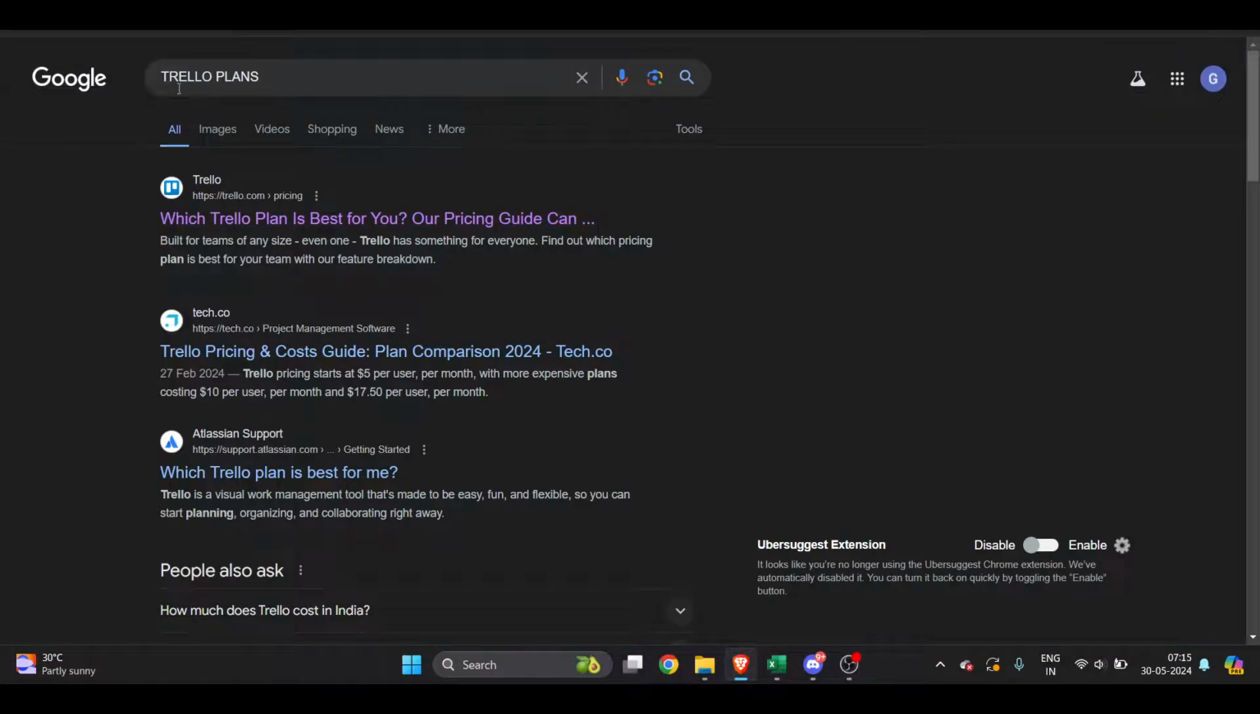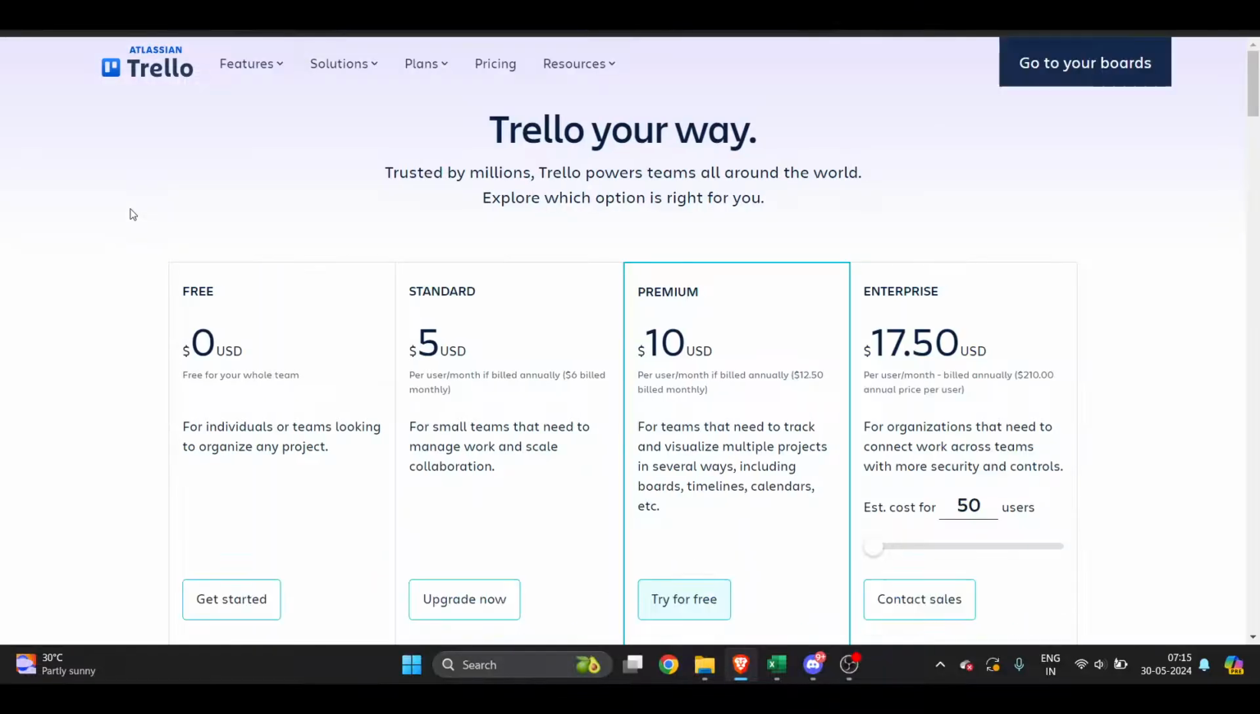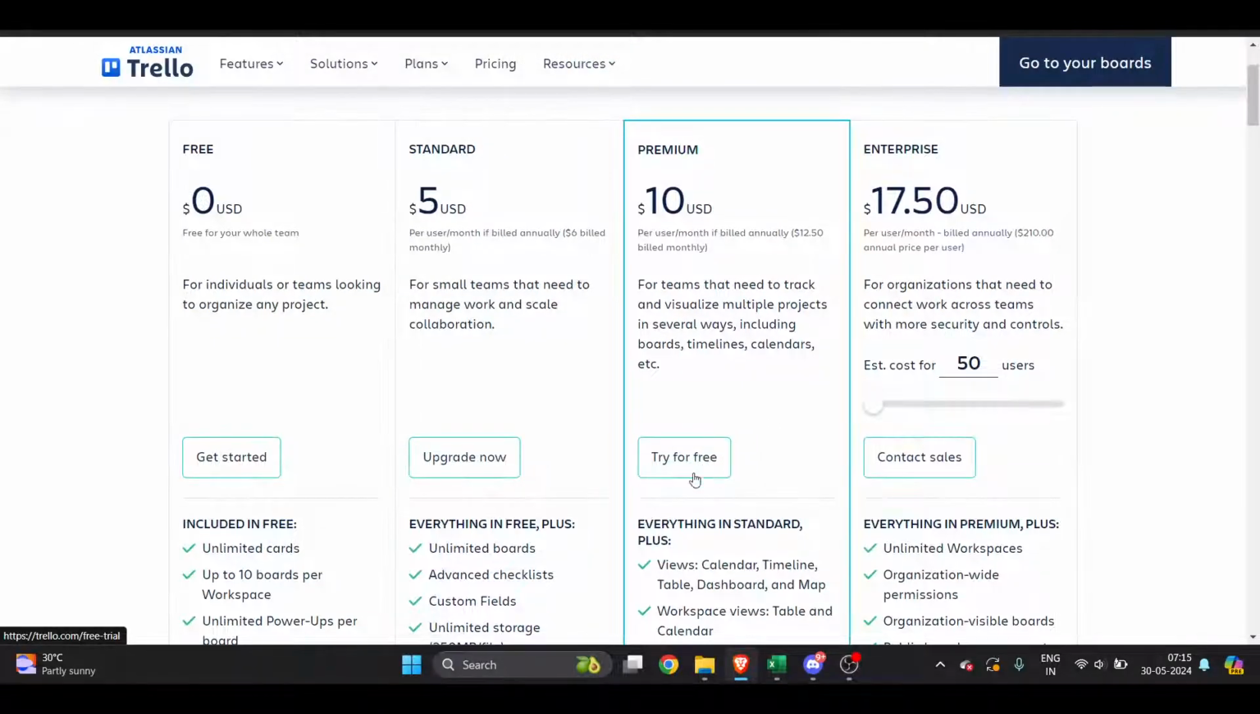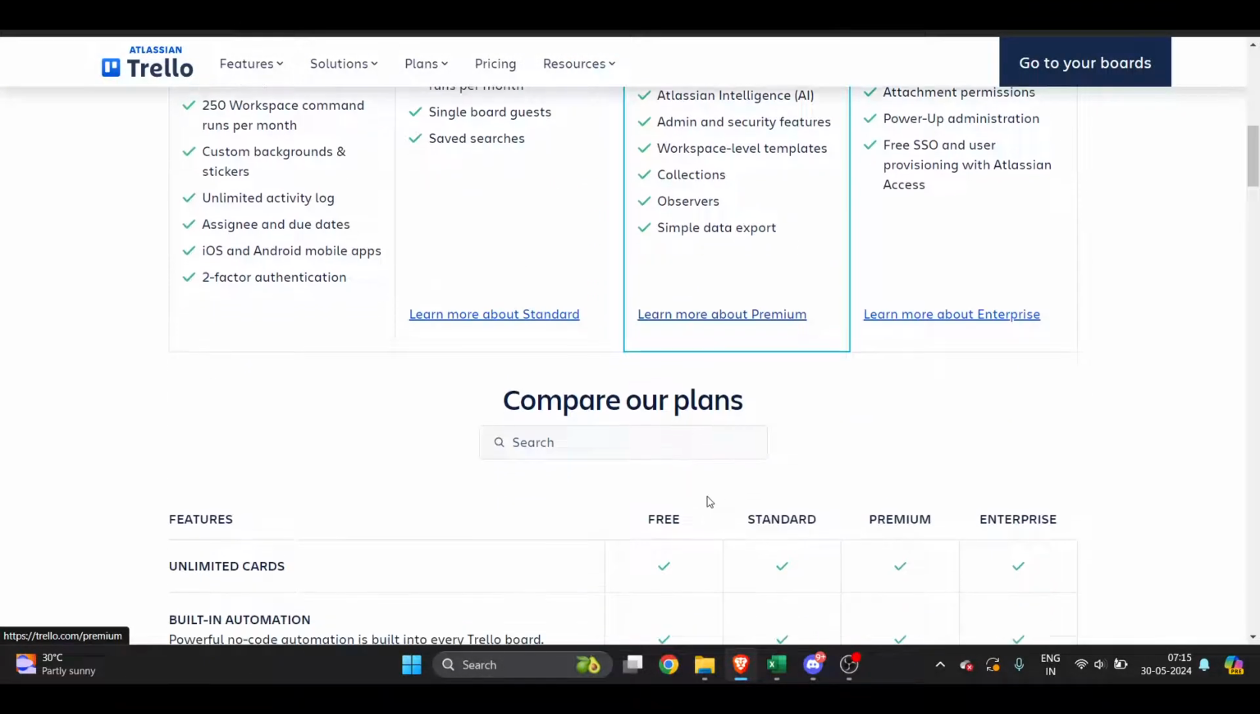Just go to Google and search for Trello plans. Here you have to just click on the first link, the official link by Trello, and then it will show you all the plans they have currently. For example, I'm currently using the free one, but I want to go to the premium. So I will just click on try free, which gives me a 30-day free trial plan.